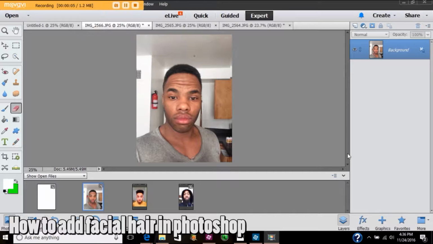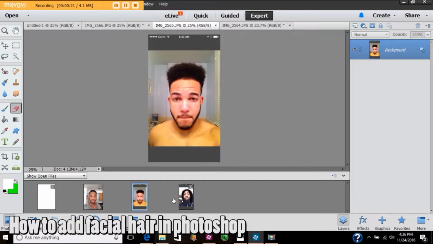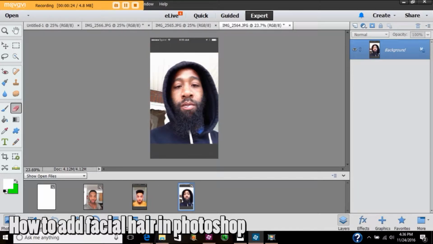Today we're gonna add hair on a face. It's pretty much like a digital haircut. We're gonna use two pictures right here, and I'll click on them so you can see it. We're gonna use that, and we're gonna use this guy's beard. And this kind of makes up for almost like a digital haircut.